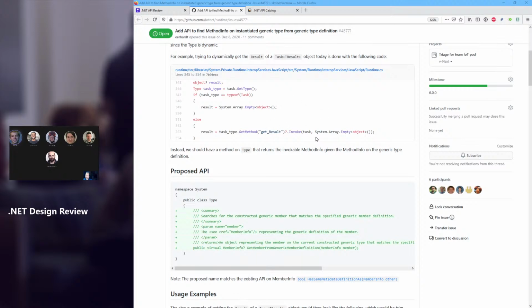This isn't trim friendly because the linker can't tell that here's a place where somebody is trying to get the result property from task of T, and so it could trim it. Granted, you're never going to trim result of task of T, but imagine any other generic type. The proposal here is to be able to use task of open close braces dot get method get result, store that statically, and then take that method and say, okay, now that I have the instantiated task of int or string, from that thing, give me the method that has the same metadata definition as this method info that I got off of task of open generic T.